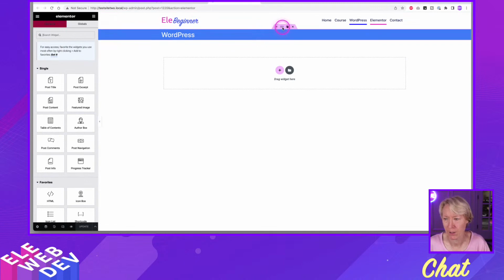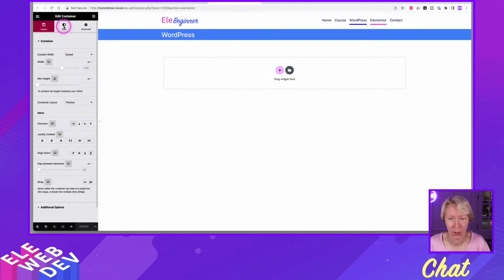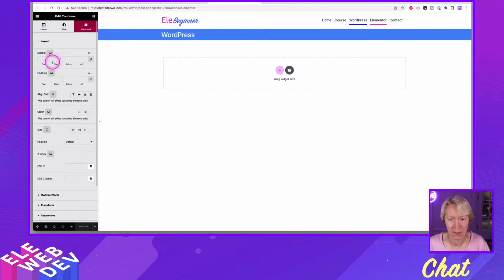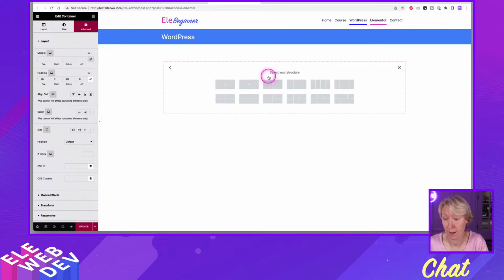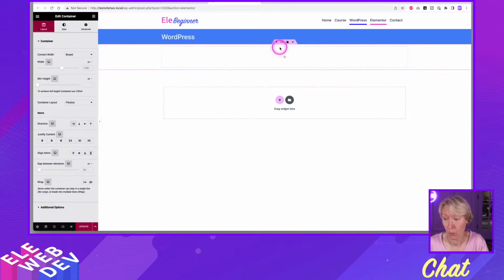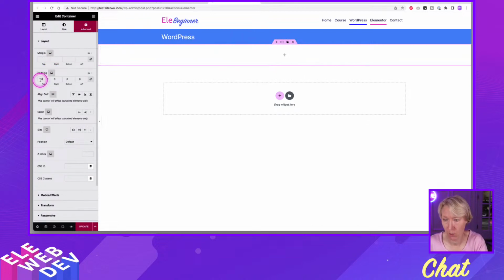Okay, there's WordPress. There's the title. There's the banner. Edit the container. Let me go to the style, go to advanced, and I want it on the top 20, but I don't want it on the left and right. Okay, and we cannot hit update because we don't have the content yet. All right, so there's the content, edit the container, change it from boxed to full width. Very good. Take the padding off, edit container, go to advanced, padding to 0.